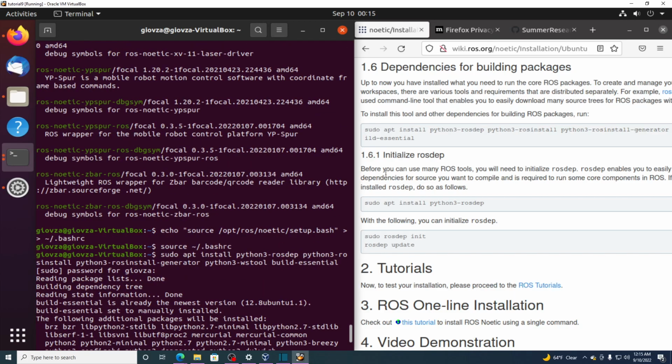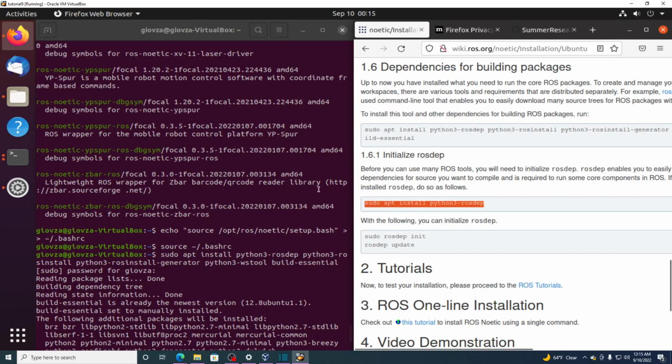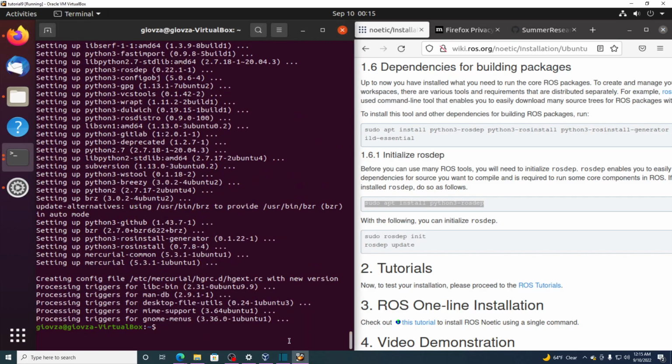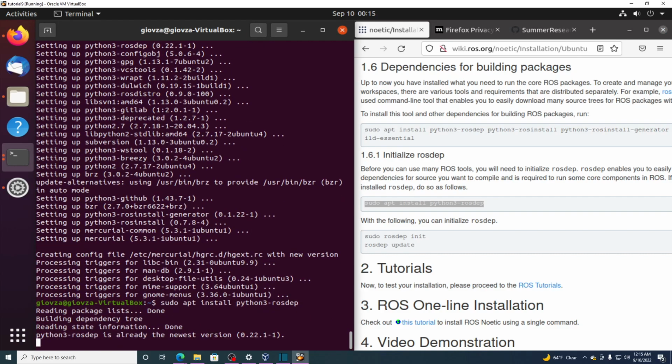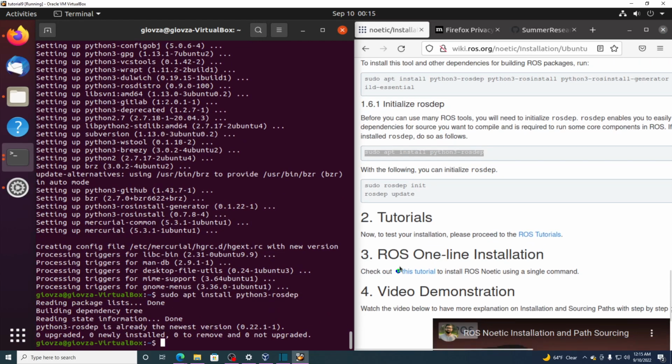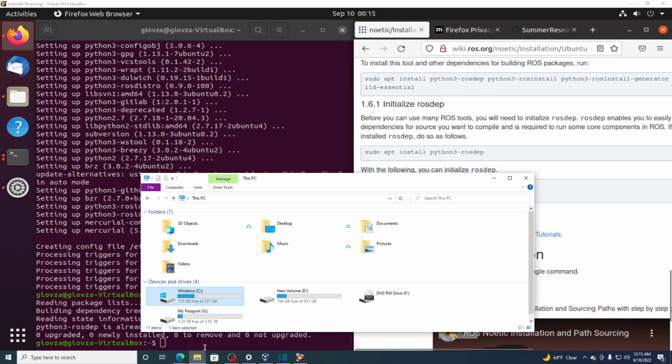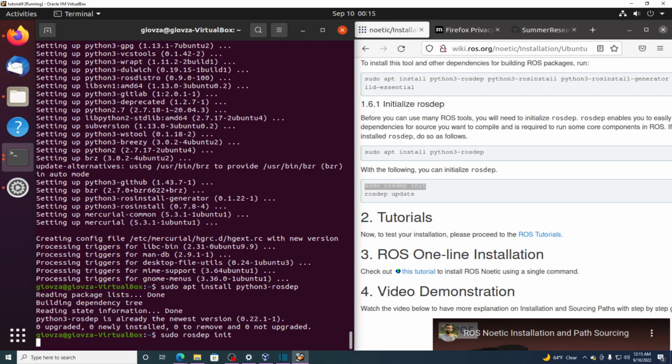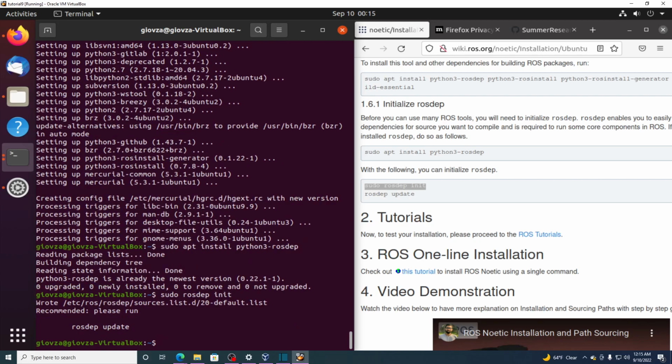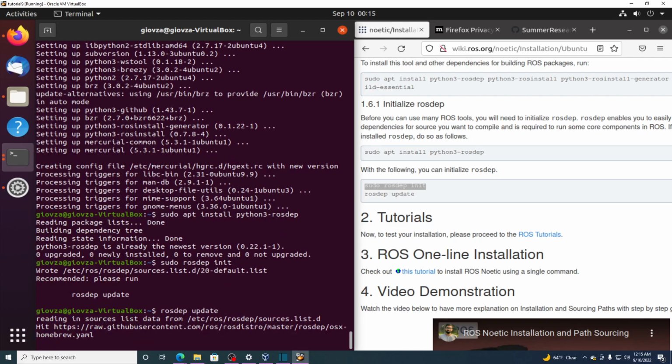What did I do here? I did this big one. So now we're gonna do sudo apt install python3-rosdep. And then that's done. So now we do this. Oh, and then I'll just type this one out. rosdep update.